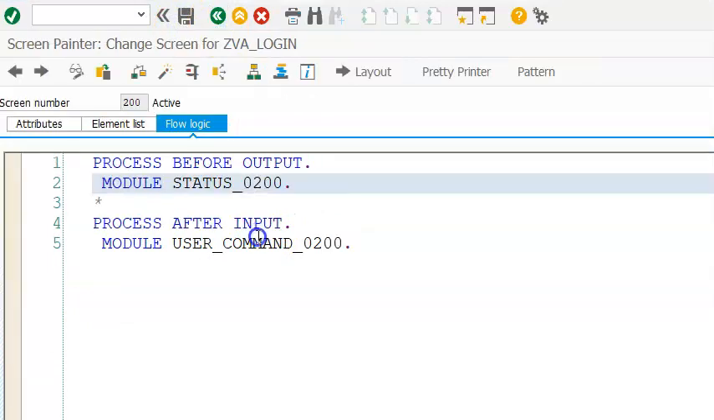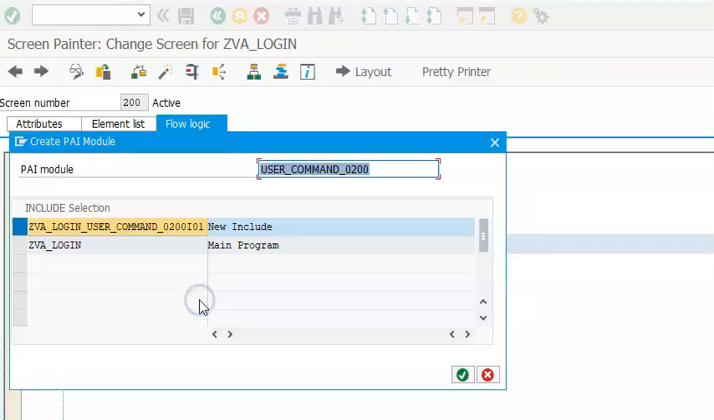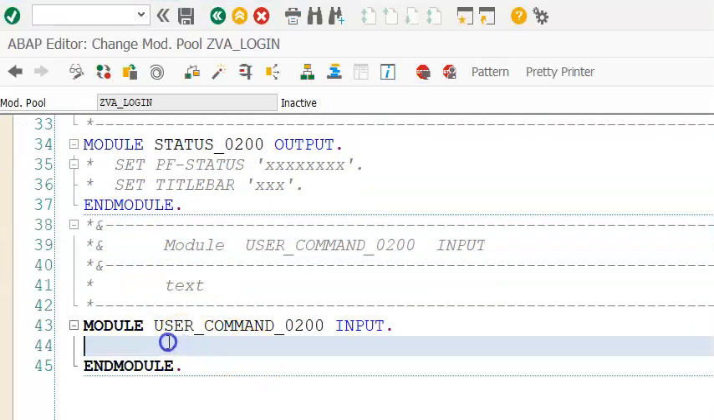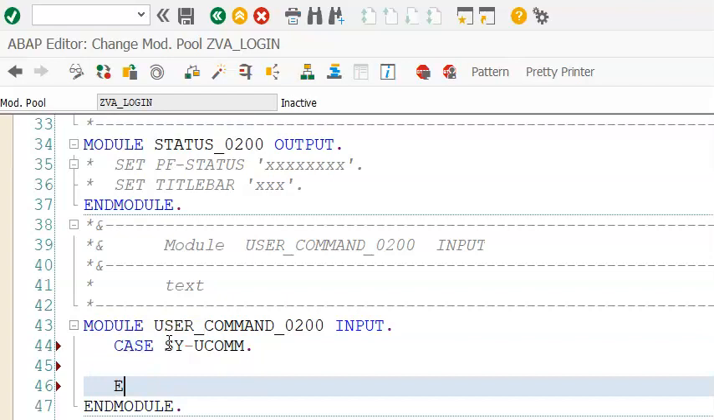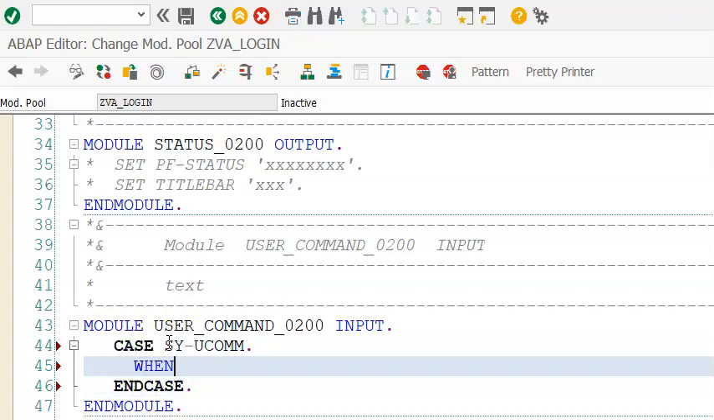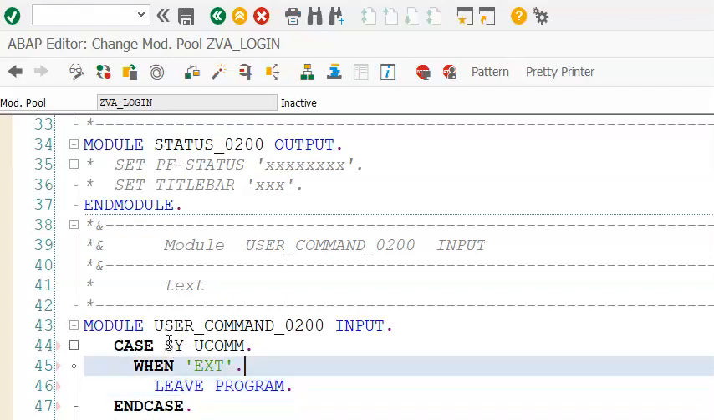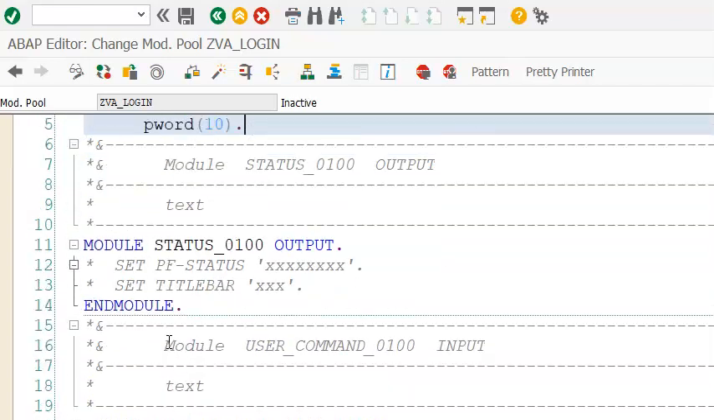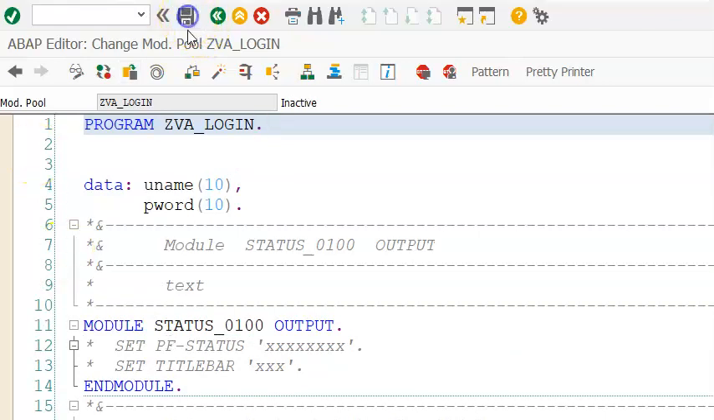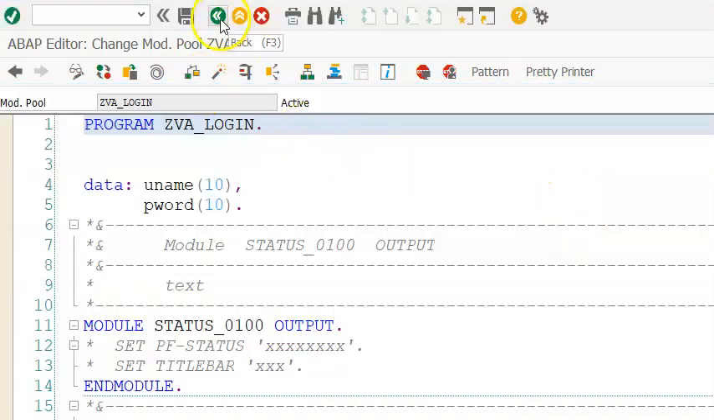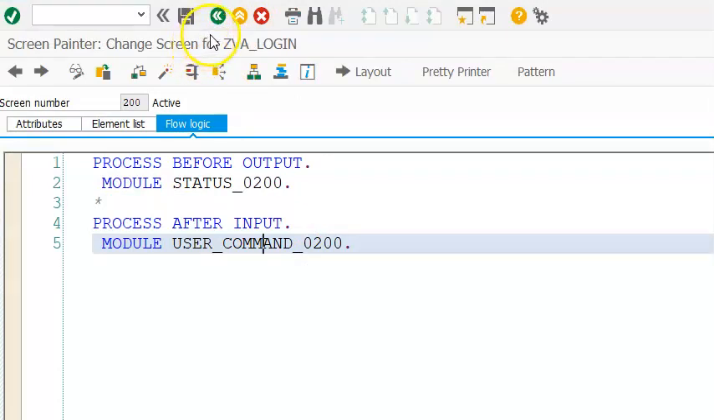Back again, then module command, say yes, here main program, say okay. This is what we have. Save. Now in this input we'll go for case SYUCOM indicate, when ext leave program, when ext leave program. Save, syntax check, activate, back, and this also is active, back.